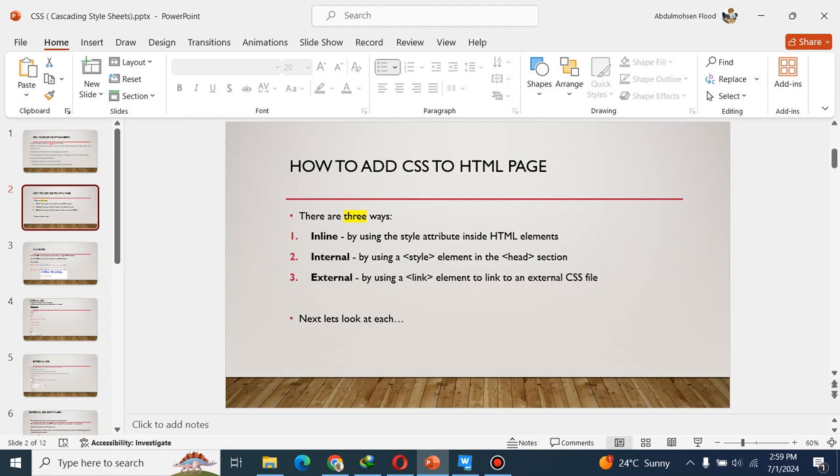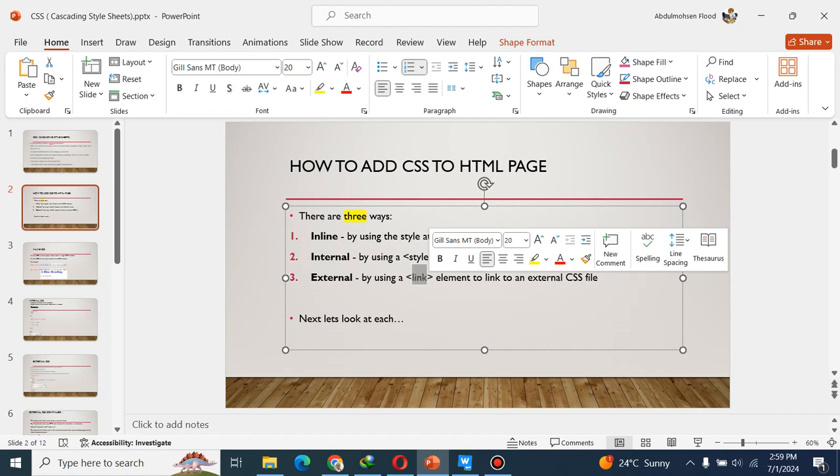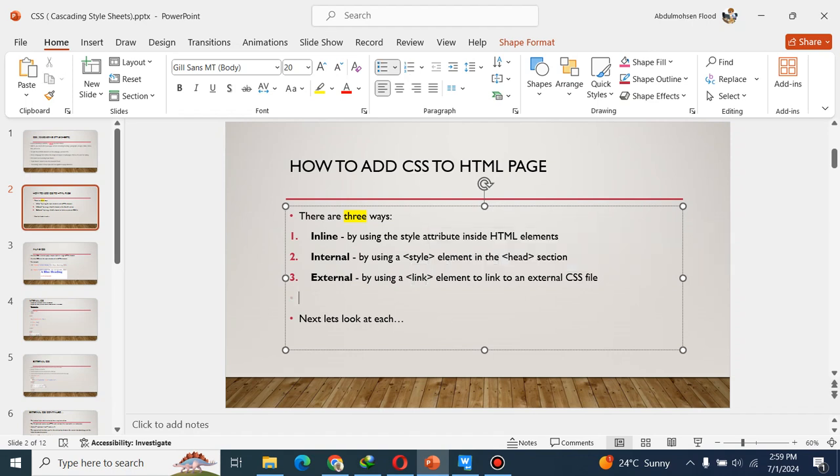The external one is very common and very useful because you can style very many pages with just one CSS file. It is very much used for easy understanding of your code. But we shall look at each of the three ways that you are able to add our CSS, so that you'll understand how it works.